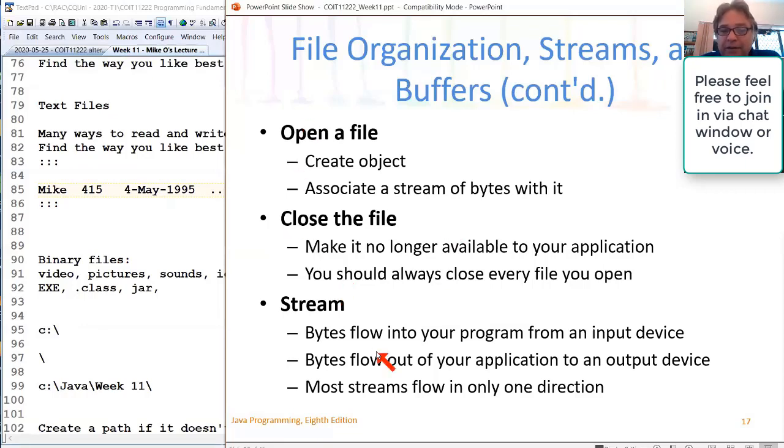A stream is a stream of bytes that flow into your program from an input device, or bytes that flow out of your application to an output device. So you've got input streams and you've got output streams. Most streams only flow in one direction, so you've got an input stream or an output stream. But of course, you can have input and output streams that flow both ways. But most streams only flow in one direction.